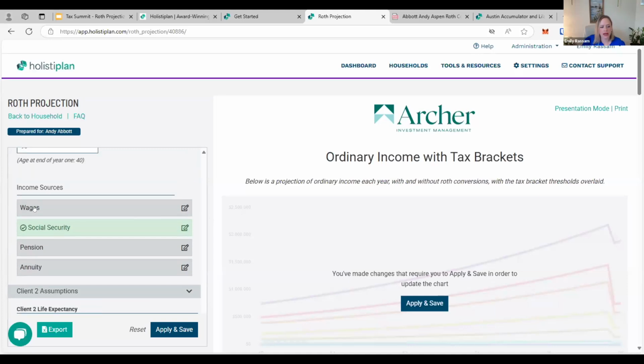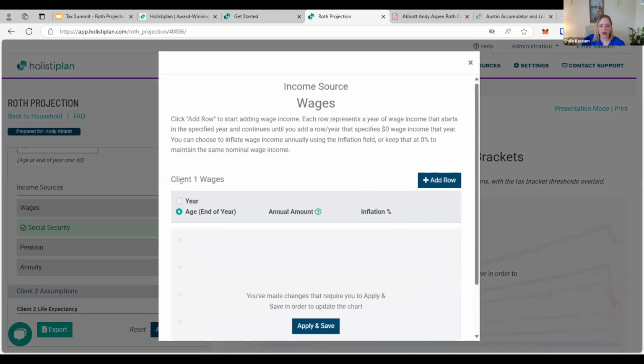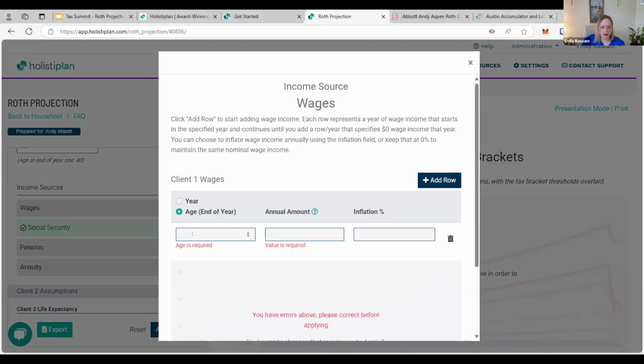And then now I want to go ahead and enter wages. So I want to plug in what they are earning along the way. This is also where you can enter if they do have pensions or annuities. Our sample case today does not have any, but we're going to go ahead and say we've got employment income though. So we need to get that plugged in here as well. So client one, this is Andy. So we want to go ahead and enter Andy's wages. So Andy is 40 years old and annual amount of income for Andy, we're going to say he makes $150,000 a year. And that grows by 3% per year.